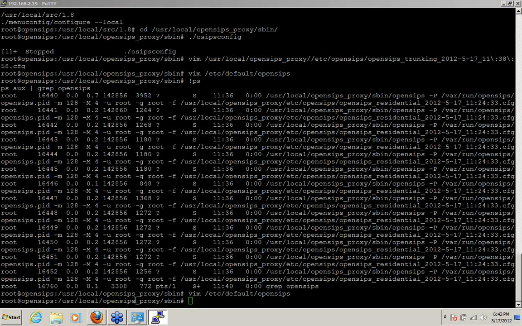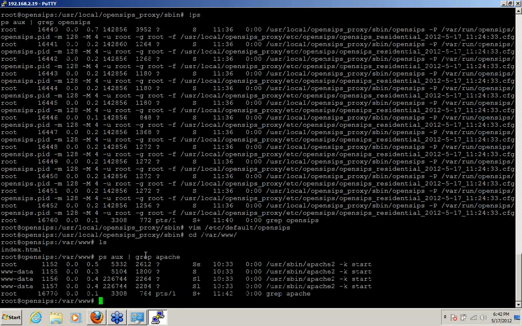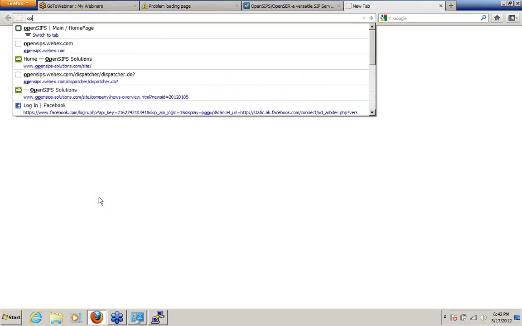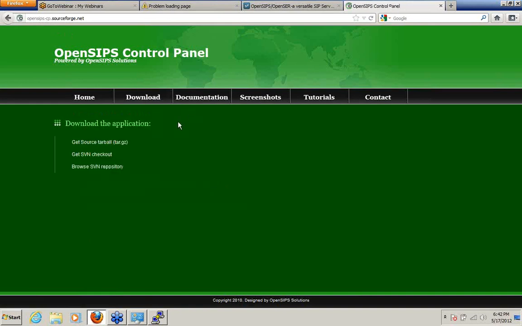Okay then, so I'll just go now to the installation of the OpenSIPS control panel. Again, what I have installed already is a very basic Apache server with little to no modifications, okay? So in order to download the OpenSIPS control panel, we have to go to SourceForge, to opensips-cp.sourceforge.net. We go to the download page.